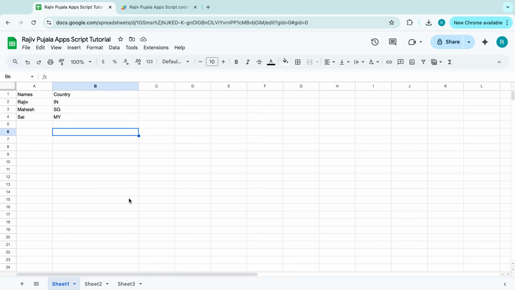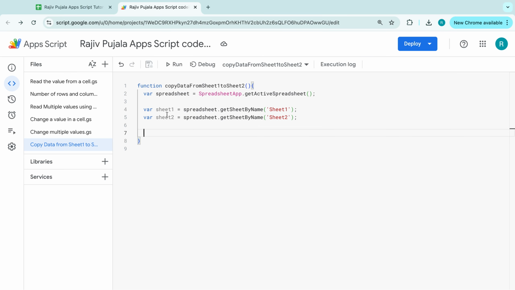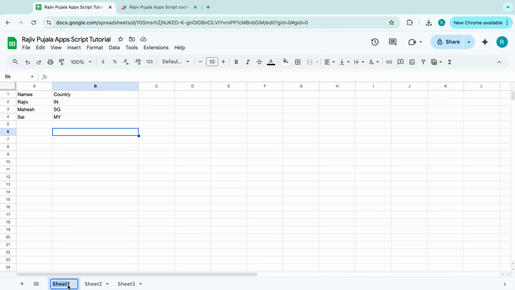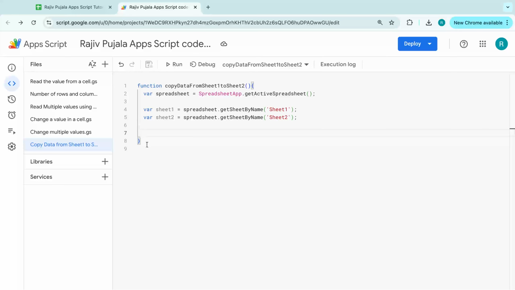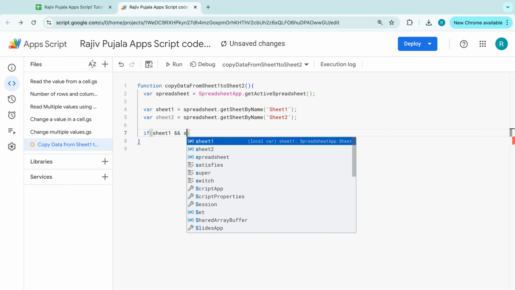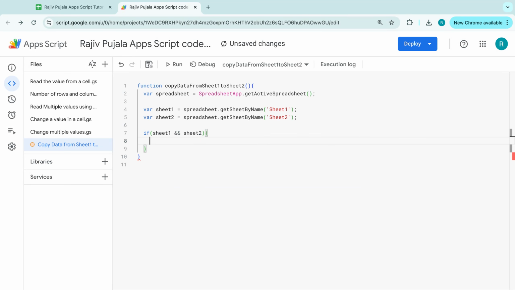Now, what if we are running this code and sheet 1 is not there, and instead of sheet 1 there is sheet 11? It will throw a hard error. That's the reason we always have to put in exceptions. So I'm keeping a condition: if both sheet 1 and sheet 2 exist, then only run the rest of the code.